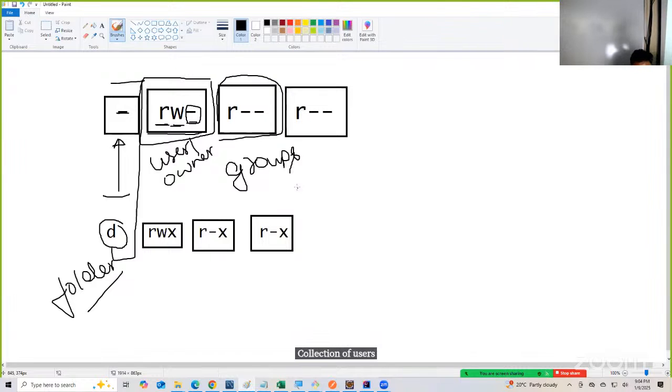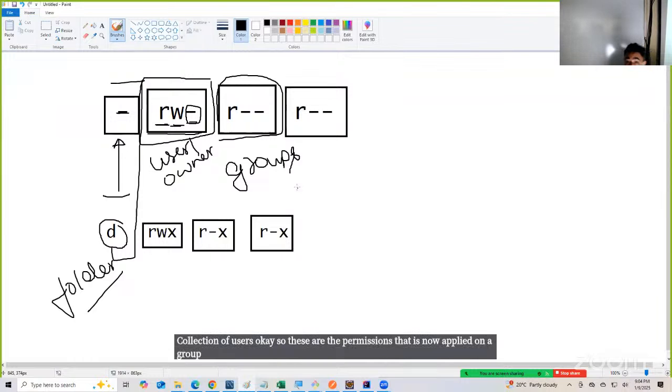Okay, so these are the permissions that are now applied on a group. When you write r--, it means anybody in that group can only perform a read operation, but they cannot perform a write and execute operation. Did you understand here now?